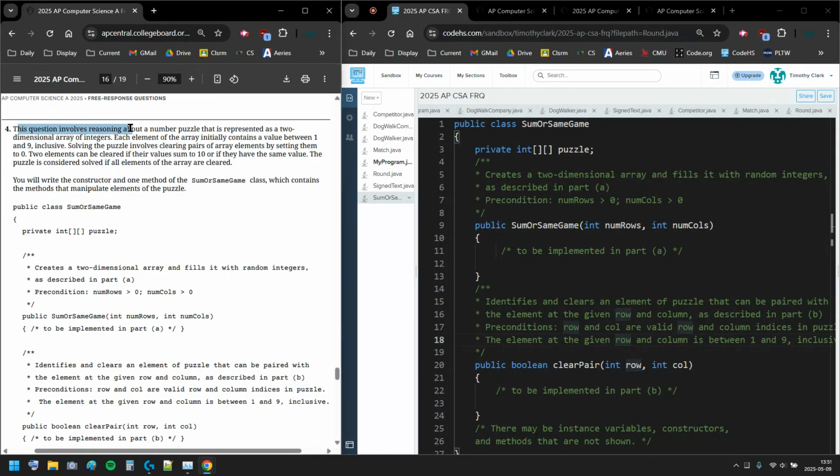So this question involves reasoning about a number puzzle. A 2D array, like number 4 is about, and we have an integer 2D array. Each element initially contains a value between 1 and 9 inclusive. Solving the puzzle involves clearing pairs of array elements by setting them to 0. So two elements can be cleared if their values add up to 10 or if they have the same value. Solved if all elements in the array are cleared.